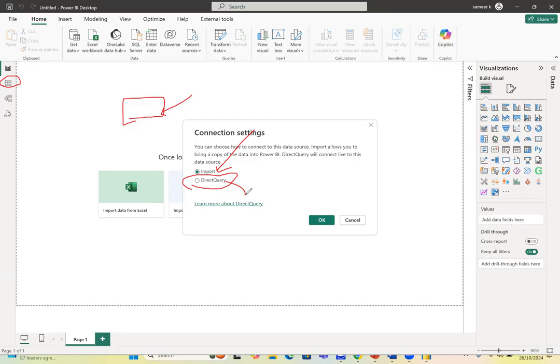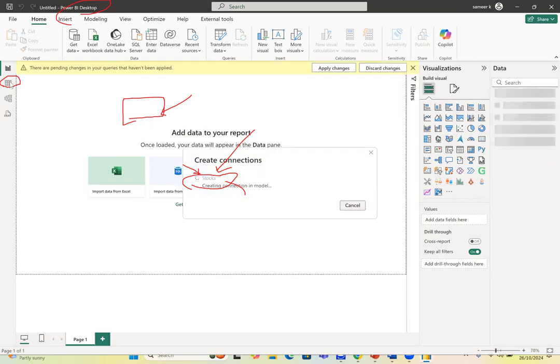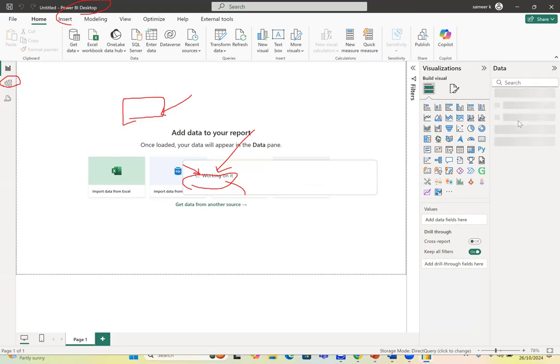But here, whenever you are connecting to KQL databases, Power BI will ask whether you want to import the data, dump the data into Power BI Desktop, or use direct query. I don't want to import because with a huge data set my system may hang. Just go for direct query. Click OK. Now see here, the table view gets disabled, and it is loading your real-time analytical data into Power BI.